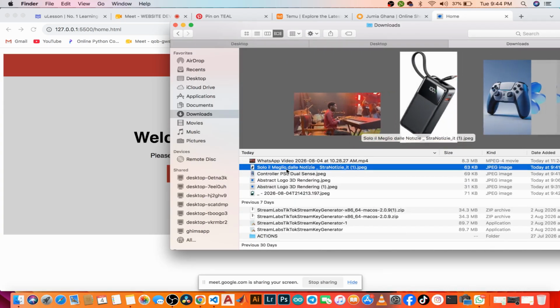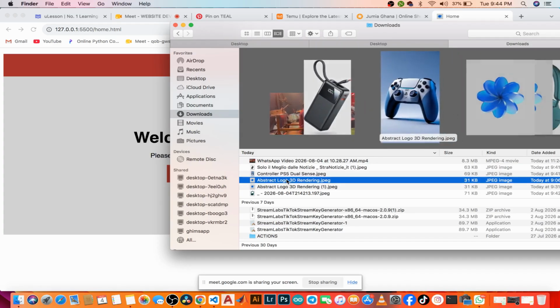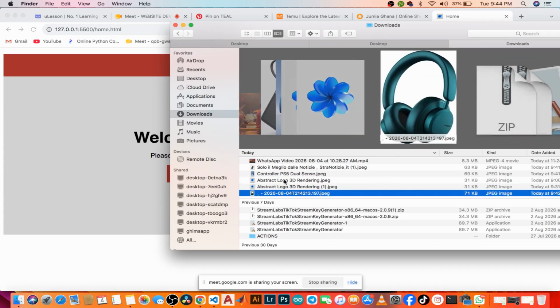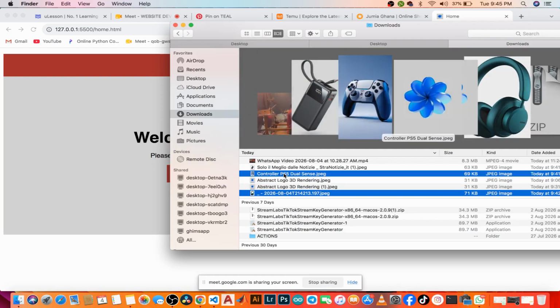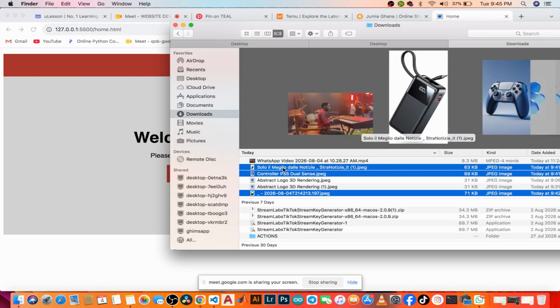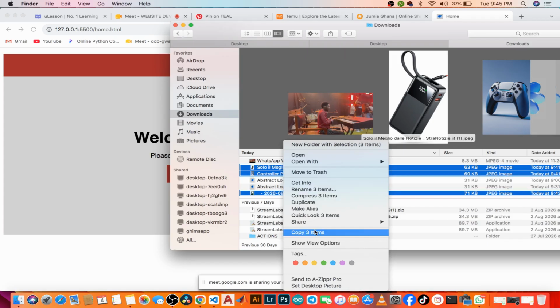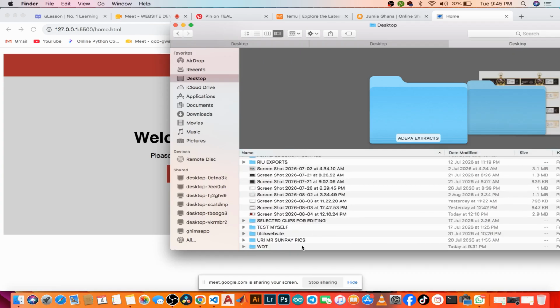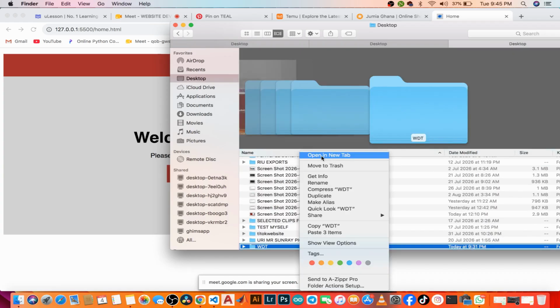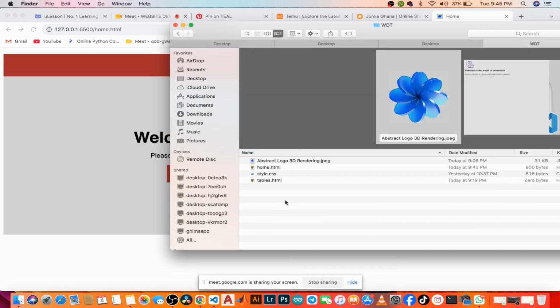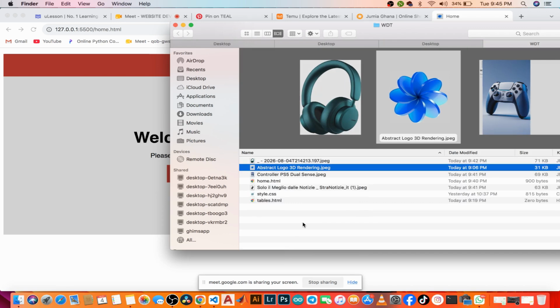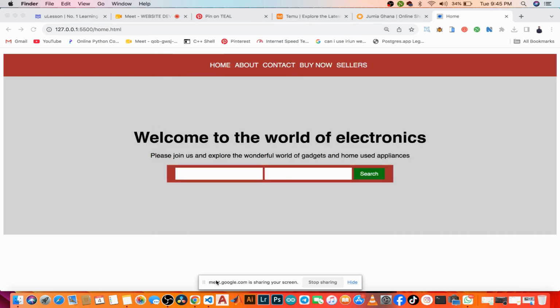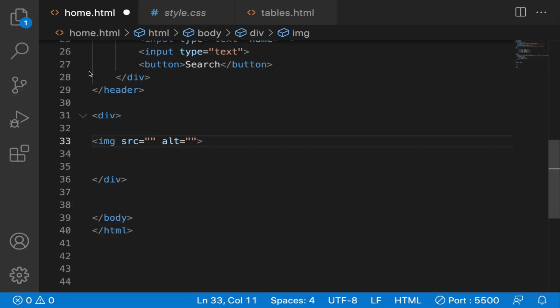And these are the images, the first, second, and then this is the third one. I will just select them, right click on one of them, say copy 3 items. I'll go to that particular folder where my website files are all being put. Then I will just paste them there, paste the 3 items there. Alright, and of course check in your VS Code to be sure that they have all been placed.